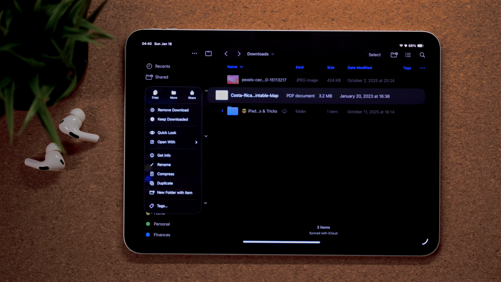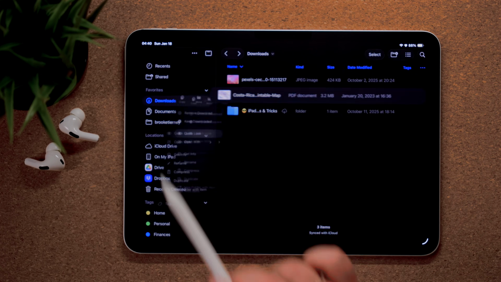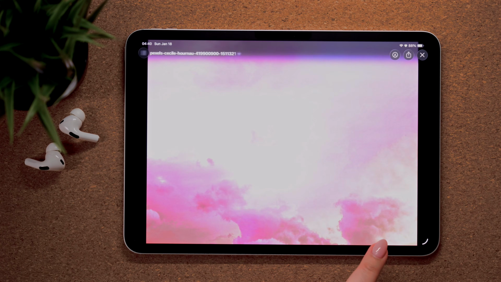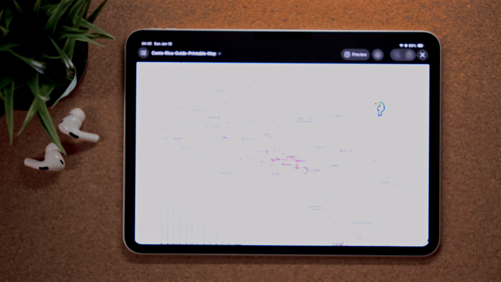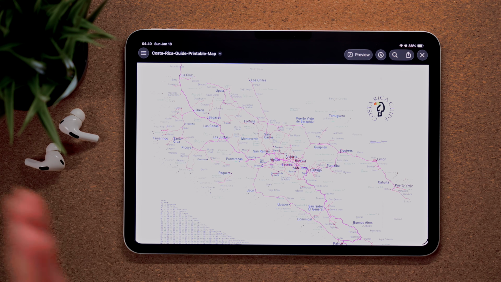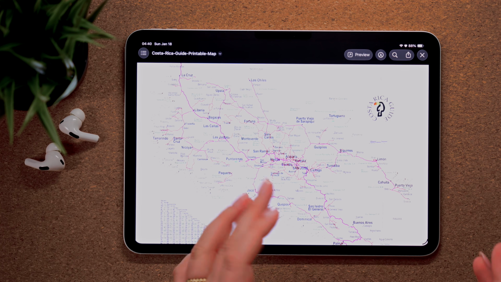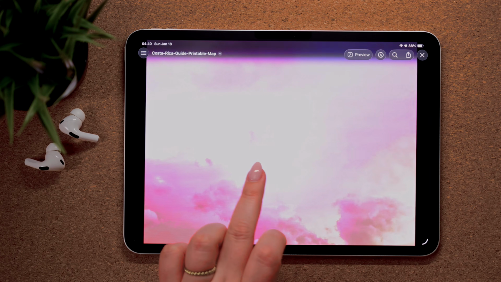Another reason to use the quick look feature versus the preview app is if you want to quickly look at things within a folder, everything within the folder. If I long press on the PDF document and go over to quick look, now I can just swipe between everything in that folder. So I can go to the image, I can go to the PDF document. If I had 10 different PDFs in this folder, I could do the same thing, just keep swiping between them.